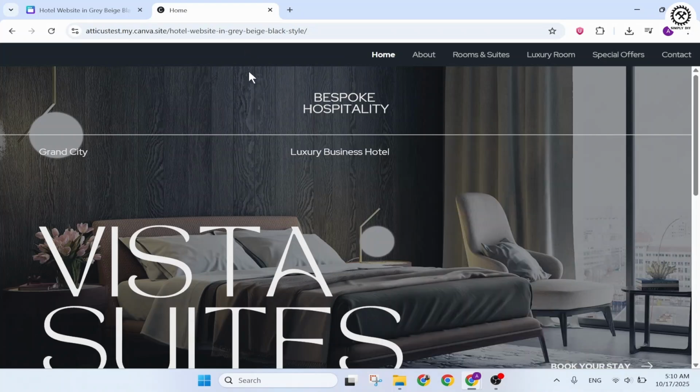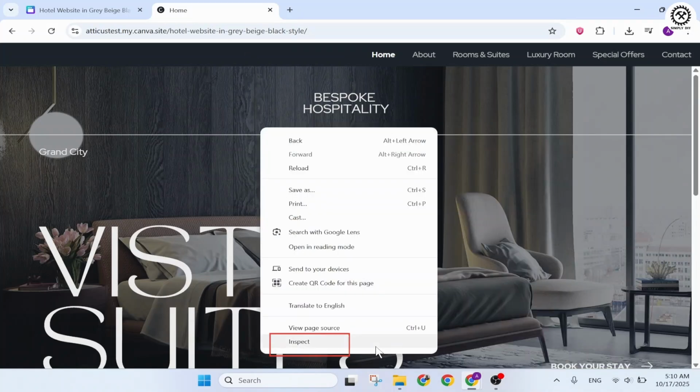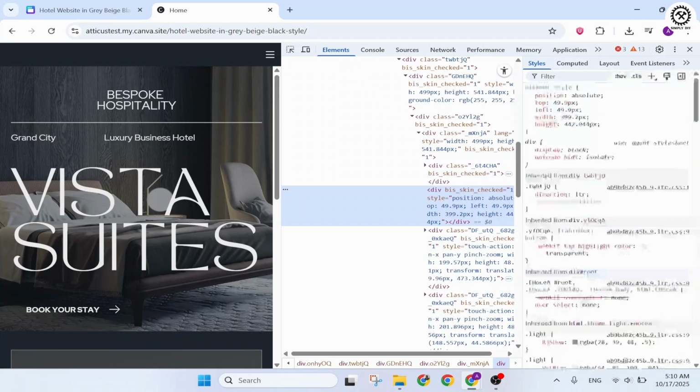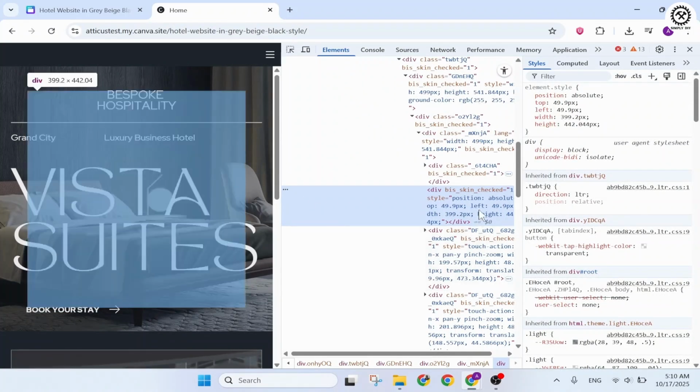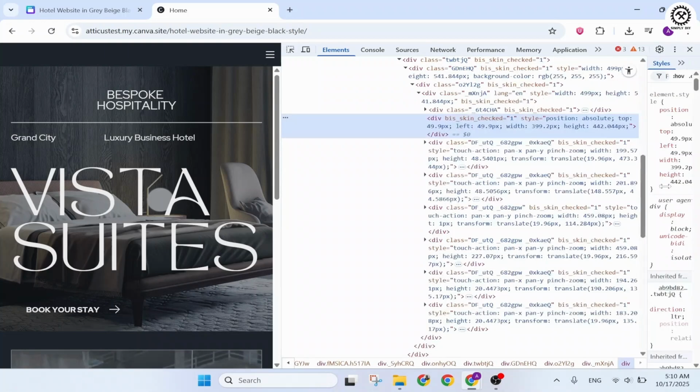What you can also do is right click here, go to Inspect, and find what elements have what HTML, and you can copy that from here as well. And that's basically how you do it, guys, and that is it for today's video.